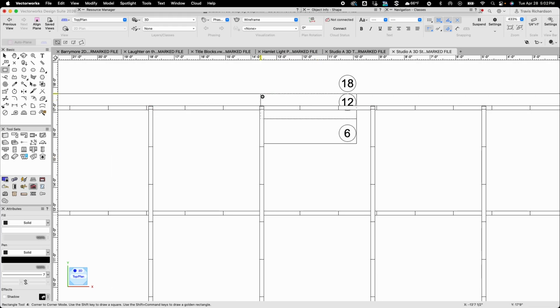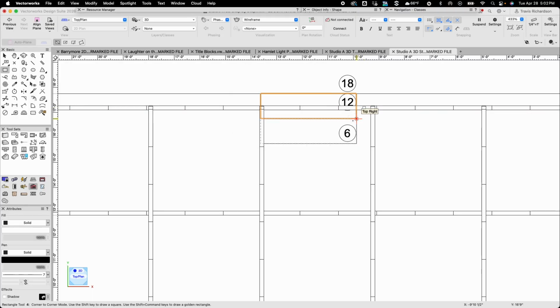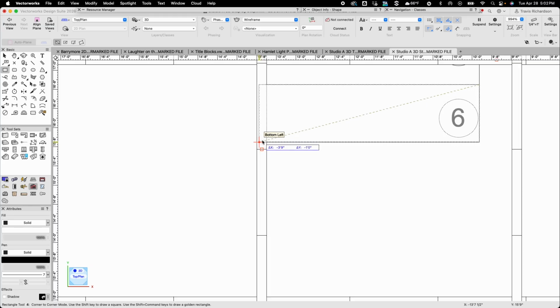And then for my steps, I'll do the top step and extrude it 12 inches. And do the bottom step and extrude it 6 inches.